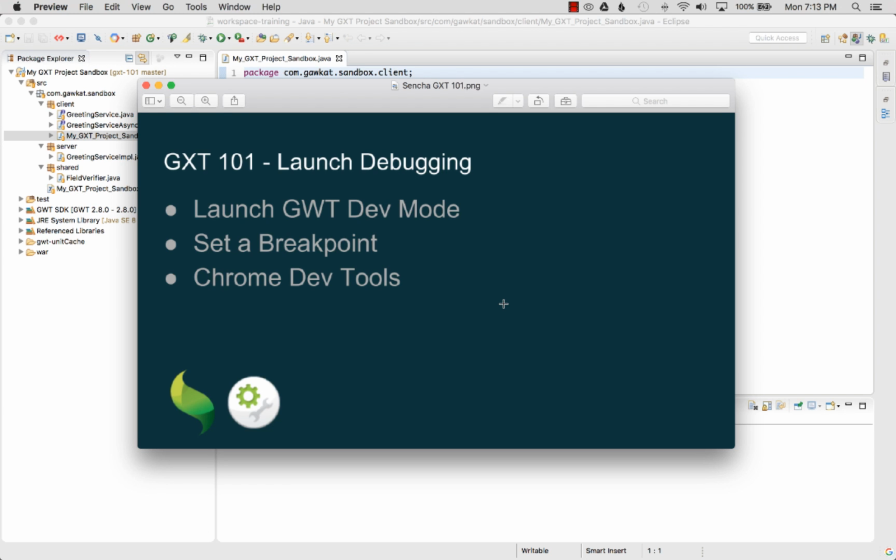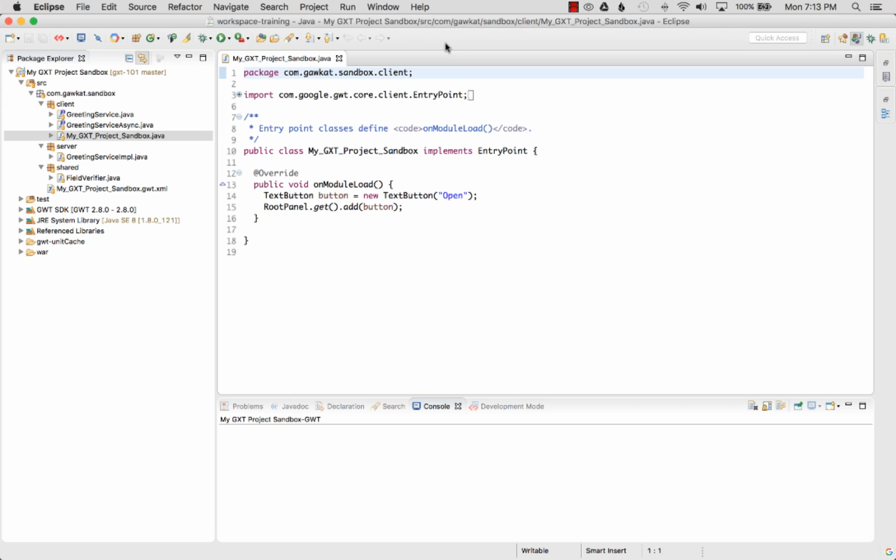In this episode, I'm going to cover launching the debugging process for GXT. I'll start off by launching the GXT dev mode, then I'll set a breakpoint in both the IDE, then I'll set it in the Chrome DevTools. So to get started, I'm going to go to my IDE. In this case, I'm using Eclipse, but the same process could be had in IntelliJ IDEA.